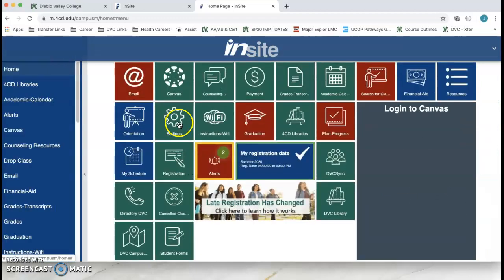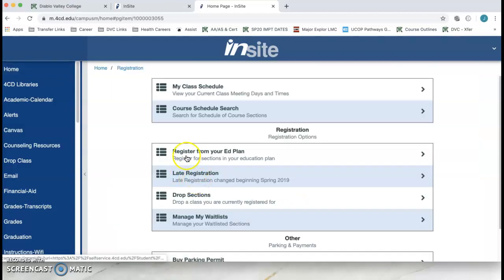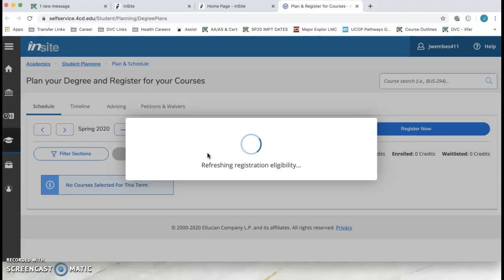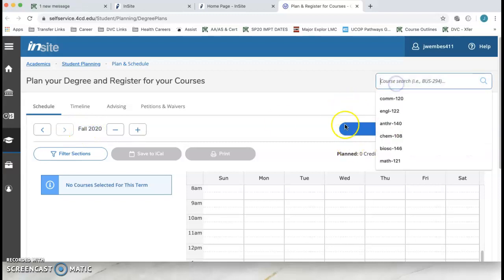Now when you log in, you're going to see all these different tiles and different colors. So from here, you could click on registration and then click register from your Ed plan. Once you click here, you could click over to any future semesters. And if there's no courses, let's say for fall 2020, you could type in the course that you want to add to your Ed plan.